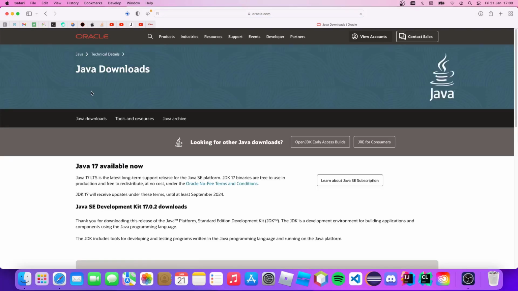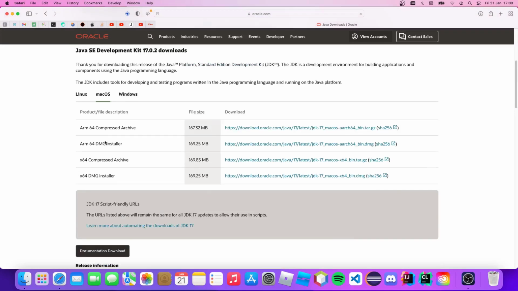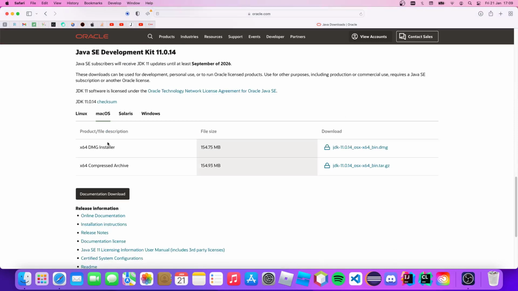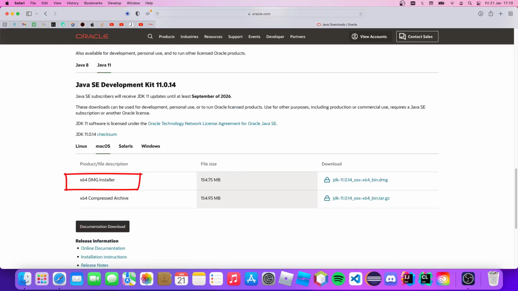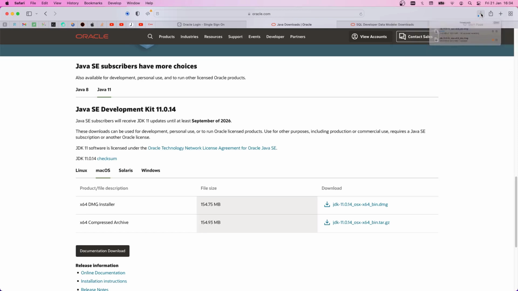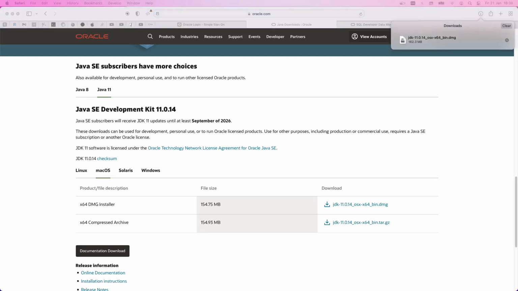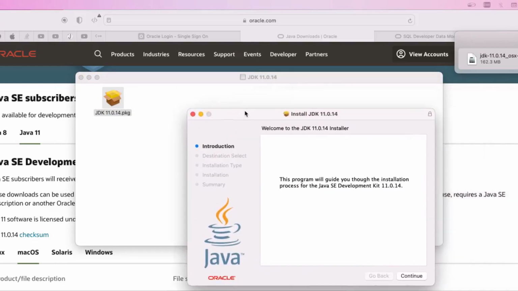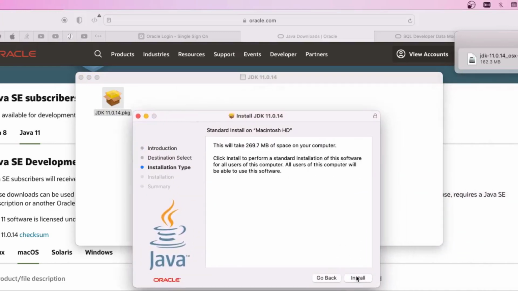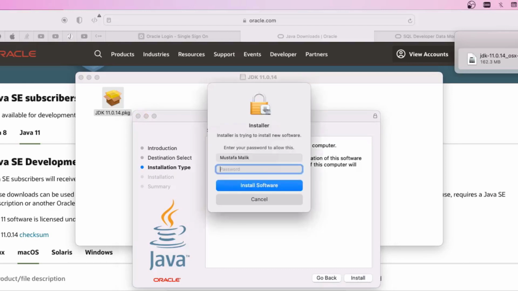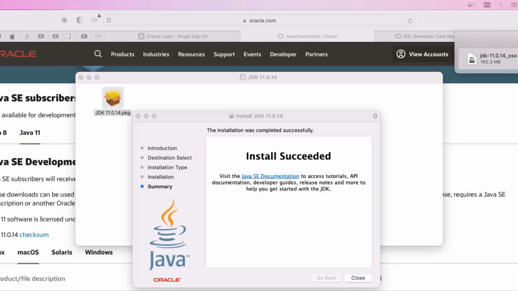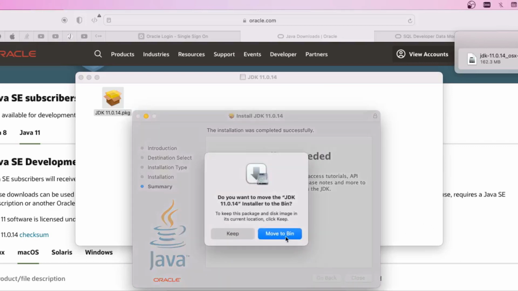On the Java download page, select macOS and then scroll down to Java 11. Select macOS again, then click on the x64 DMG installer. It'll take a minute or two to download, depending on your internet speed. Once downloaded, open up the downloads, click on the downloaded package, and follow the instructions. When the installer has finished, you can delete the downloaded Java package.